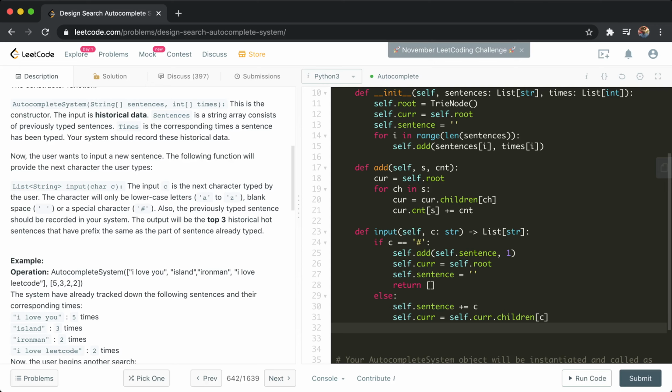what now? So we need to return the records basically, or the result, right? So how are we going to do that? Okay, so what we can do is, so we have self.cur.count, right?